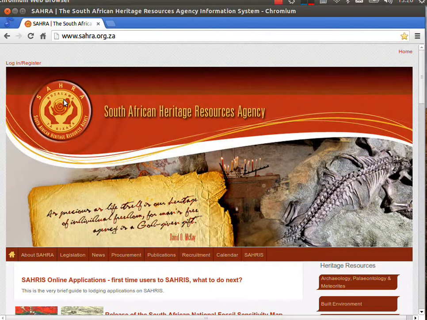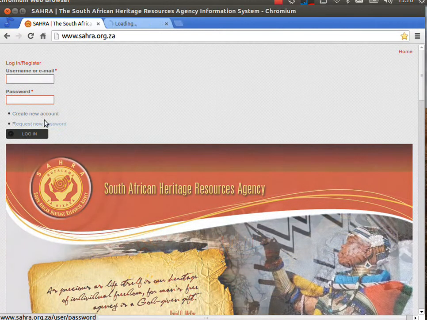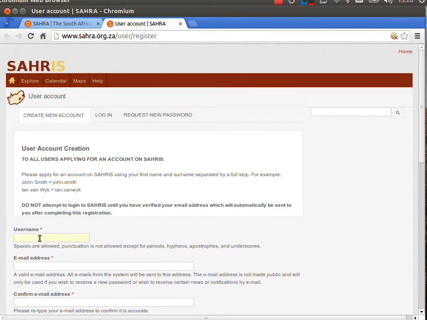The website is www.sahra.org.za, and you go to the home page, and at the top left to register an account, click on Login Register, and there's the Create New Account link. Follow that link and specify your first name dot surname and your unique email address.